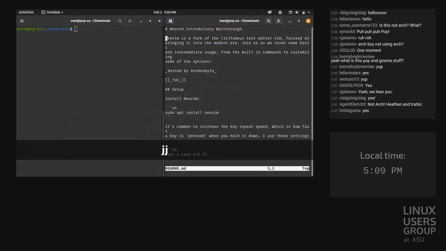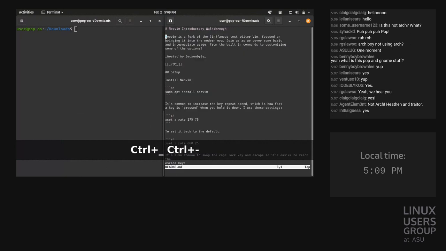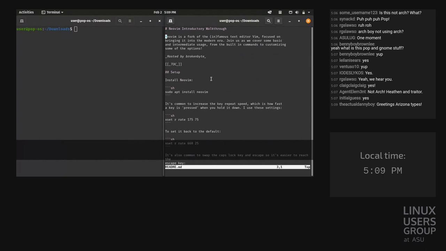So Neovim is a fork of something you may have heard of called Vim. The reason Neovim was forked was to kind of modernize Vim and bring in more modern features that you would probably expect in a more modern editor. And it cleans up the code base and adds a bunch of features that we will get into later.